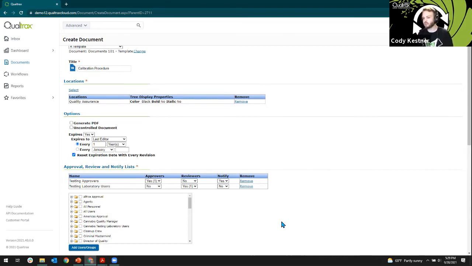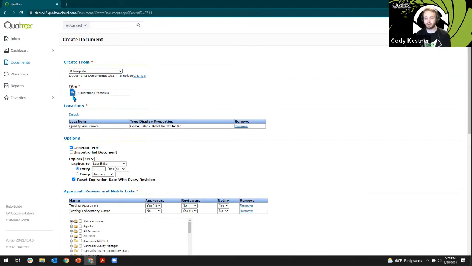There is one setting that is not required that I would recommend for you though. That is this generate PDF. So if we look up here, we see that this is a Word icon. So the calibration procedure is a Word document, but we don't want to look at it as a Word document in Qualtrics. If you look at it as a Word document, then your browser is going to think it's a Word document and probably just try to download it and open it in Word. You can do that. There are certain applications for it, but if you need to see the calibration procedure, you just want to see it. You don't want to have to open up Word to review it.